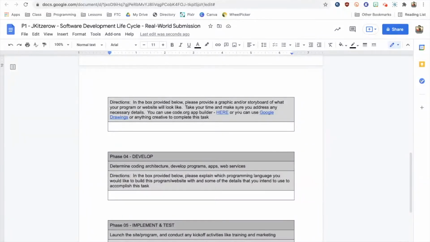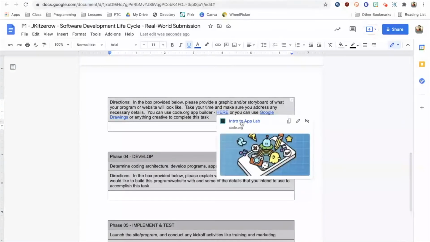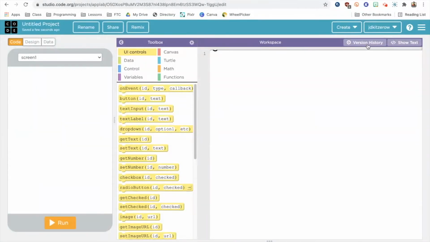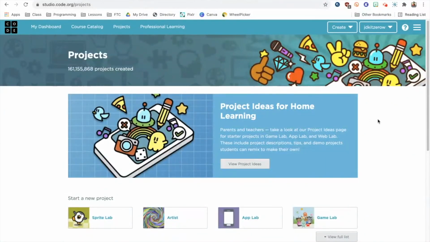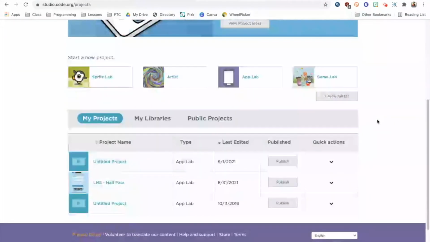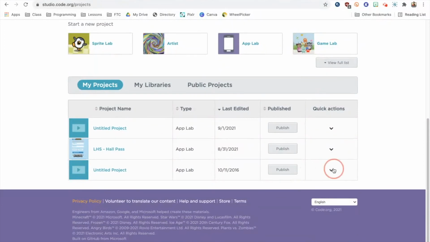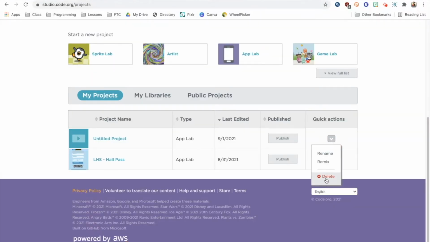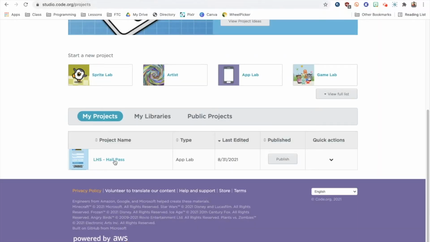So I give you guys some things you can do here. You can either go to code.org and go to the app builder, or you can use Google Drawings. So I'm going to spend a little time on this. So I'm going to try out the App Lab. It's an untitled one. Let me see if I can go to my projects and show you. Let me get rid of some of these. Delete. And let's look at my hall pass.